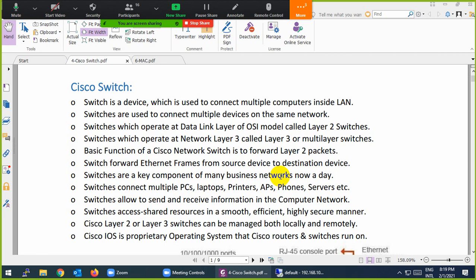But by default, every layer 3 device also works as a layer 2 device until and unless you change its mode. A router works on a packet basis, a Cisco switch works on a frame basis. Every network needs Cisco switches to connect the devices. Your end devices can be a printer, fax machine, iPad, iPod, access point. All these things can be connected through a switch.